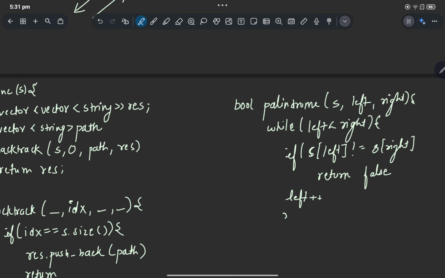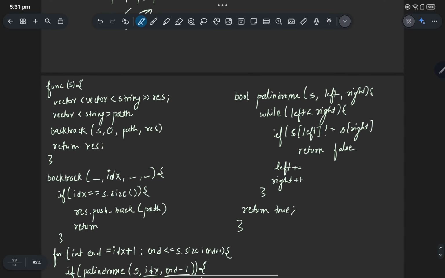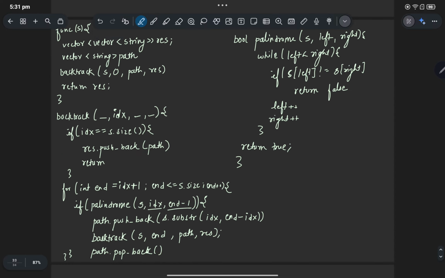Left will plus plus, right will minus minus, and after this while loop ends, meaning the while loop completely iterates and now our left is no longer smaller than our right, this means that our string was a palindrome, so we will return true. Okay, so that's it. This was our pseudocode.